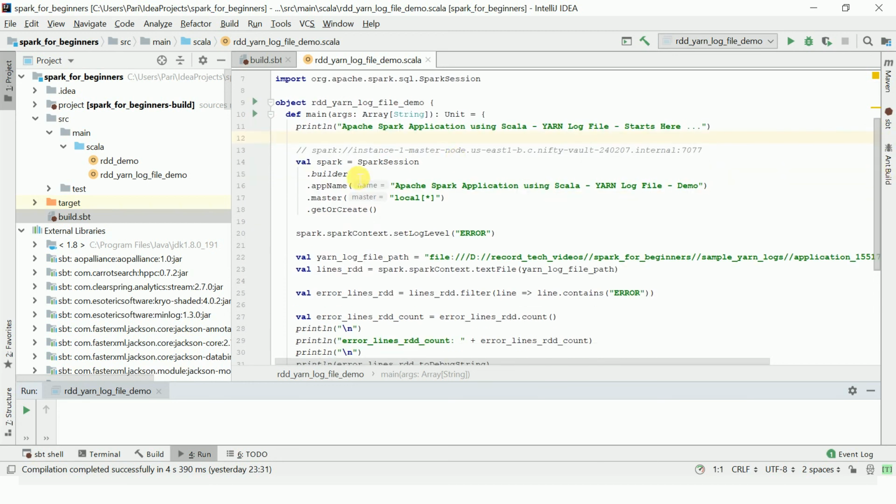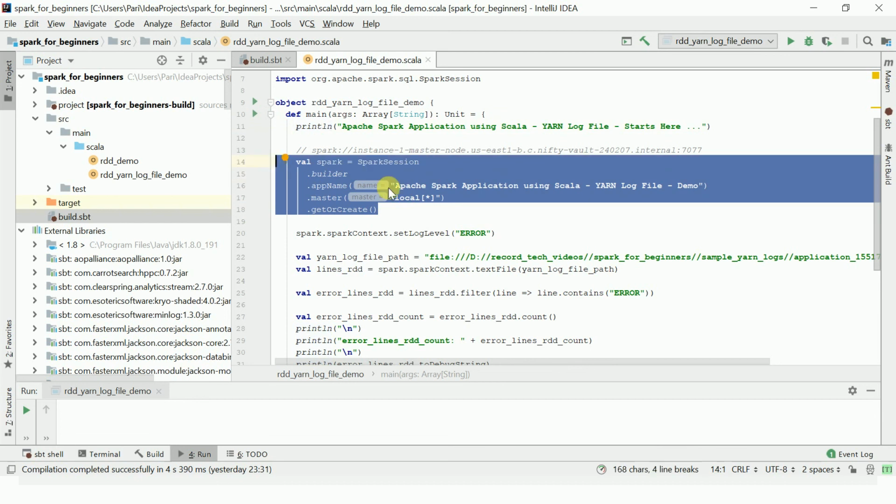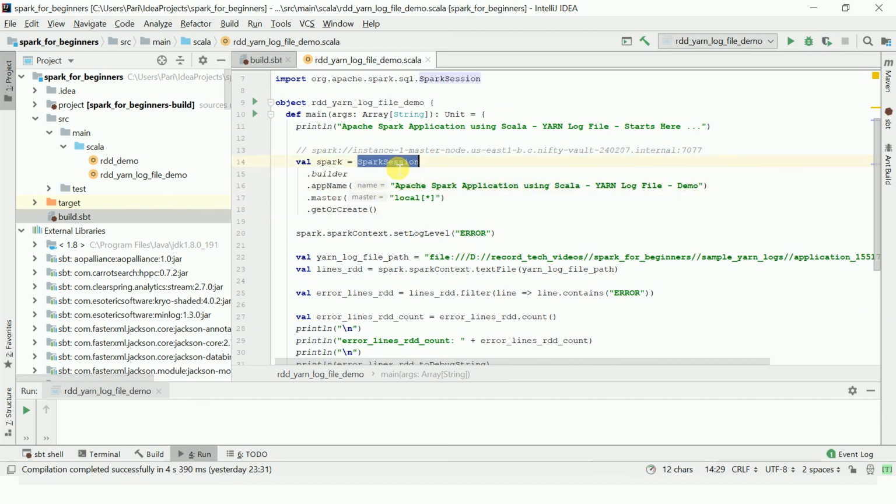First we create the Spark session. Basically a Scala object will have a main method, which is the starting point of the program. I just printed a line. The main thing is you have to create a Spark session. Using the SparkSession class, you can create an object for the Spark session. It has a builder method, which in turn gives the ability to set the application name, and the master.